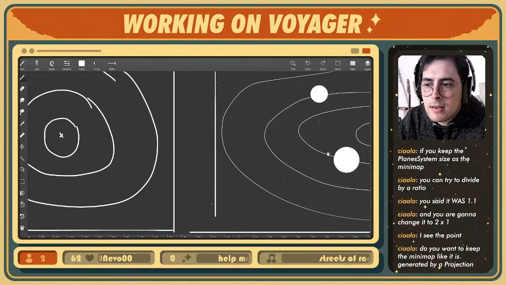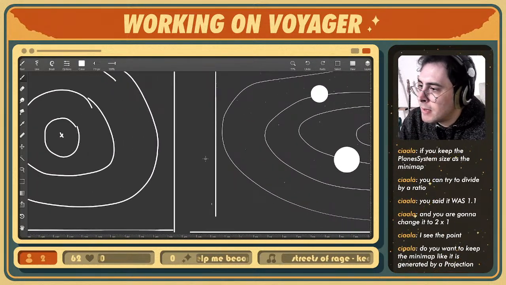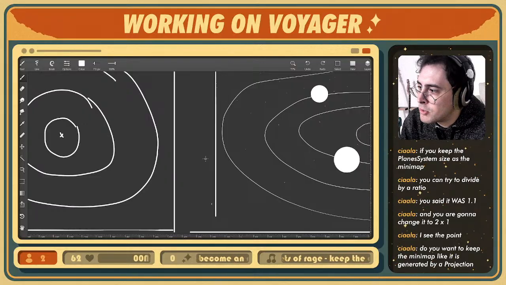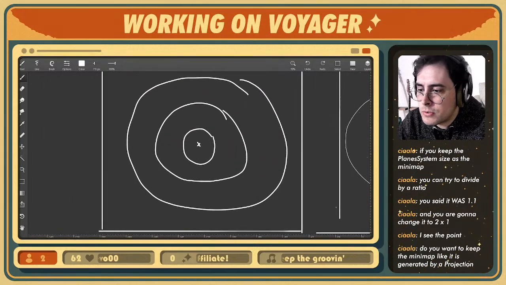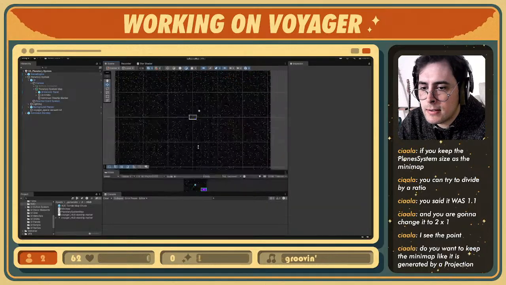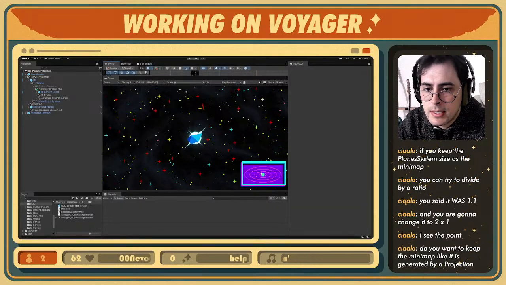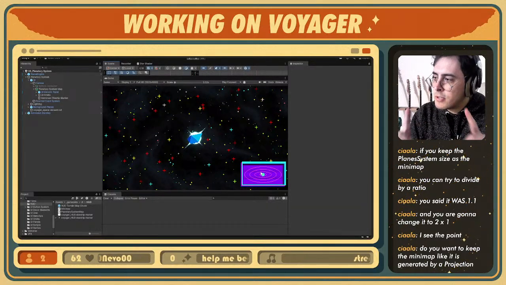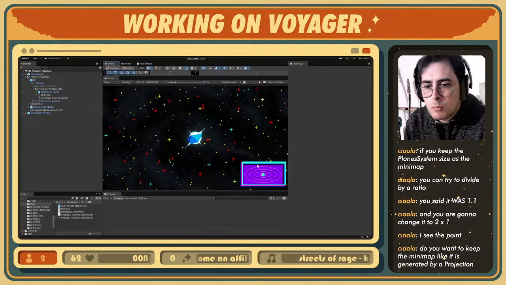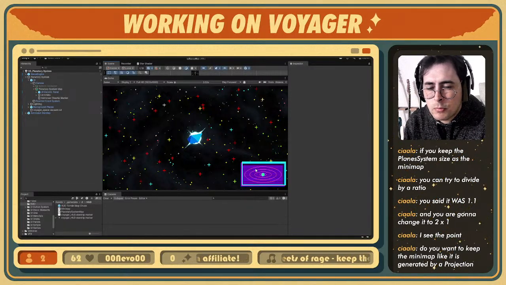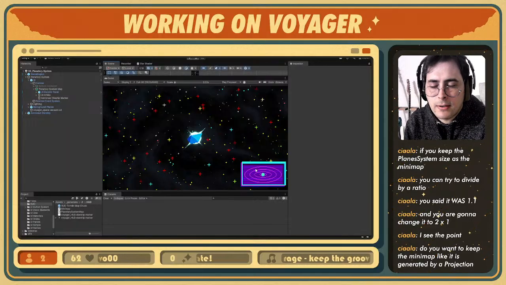But in the actual minimap, do you want to keep the minimap like it is generated by a projection? Yes, I want the minimap to be like this. It's a stylistic choice. So the minimap, of course, is not a square. It's not perfectly 1 to 1. This is more like, I don't know, maybe 1 to 2. I don't know.